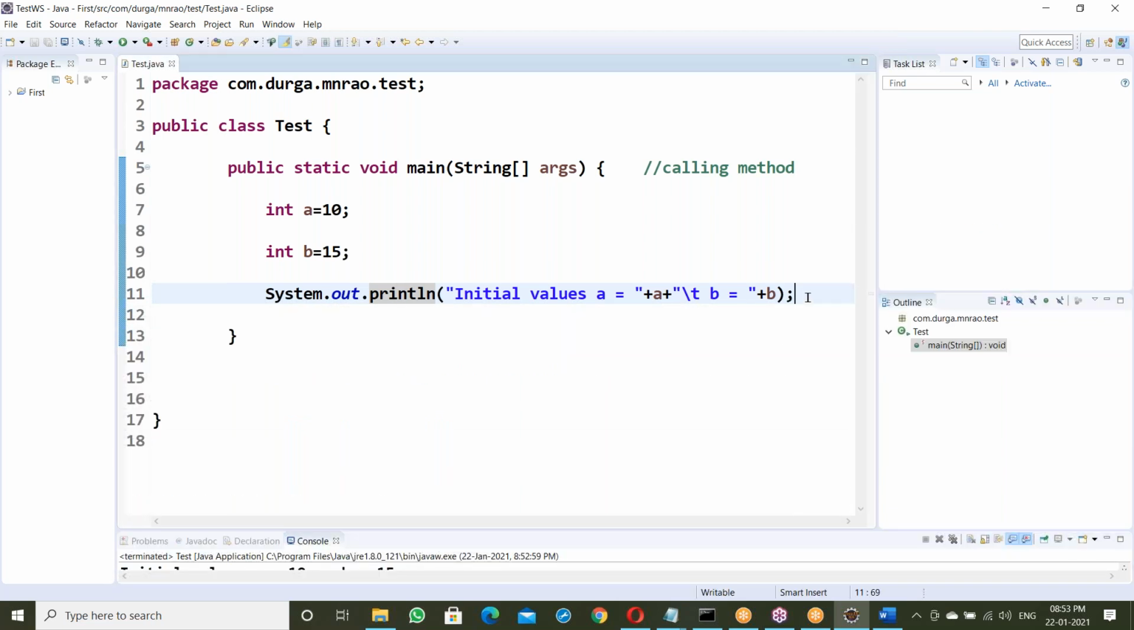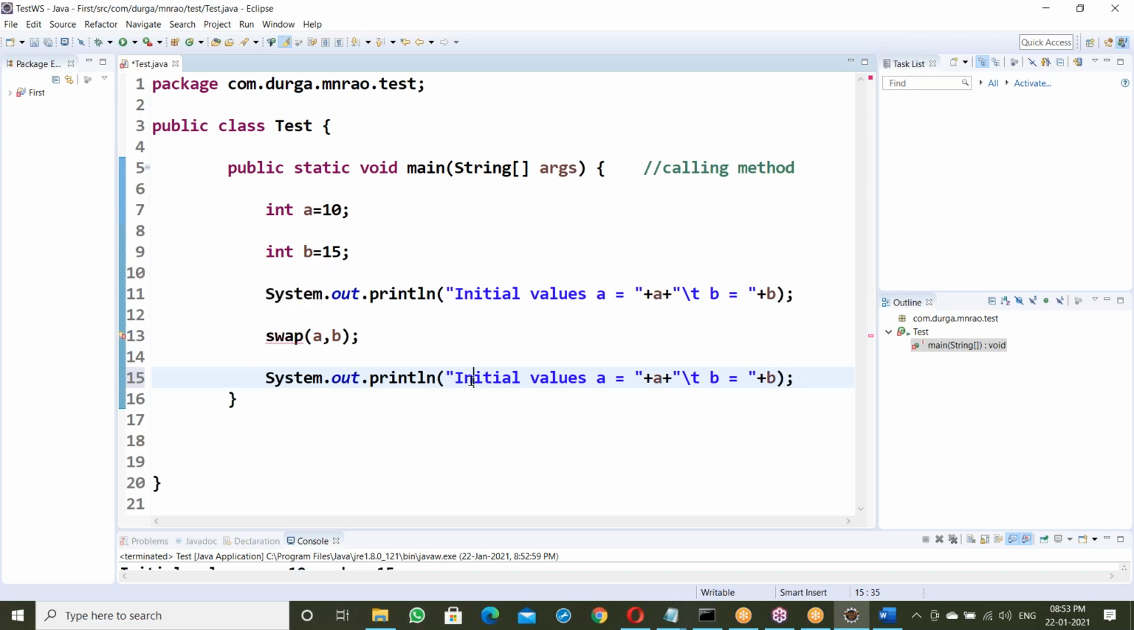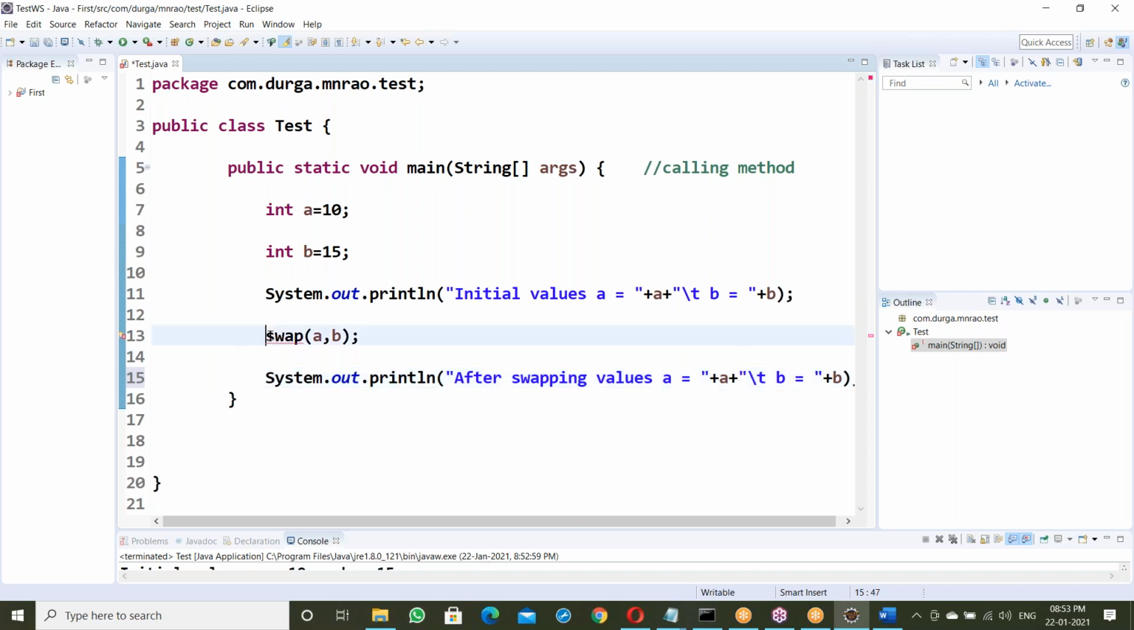Now, I want to swap them using a swap method, by passing a comma b. After swapping, what are the values of a and b? Swapping concept we have already discussed. After swapping, values a equal to and b equal to. Now let us define the swap method.